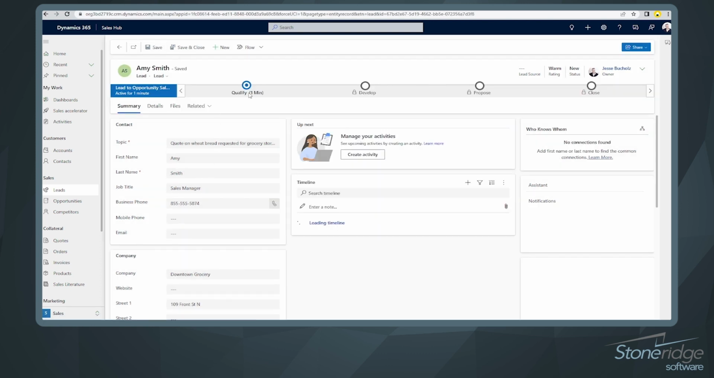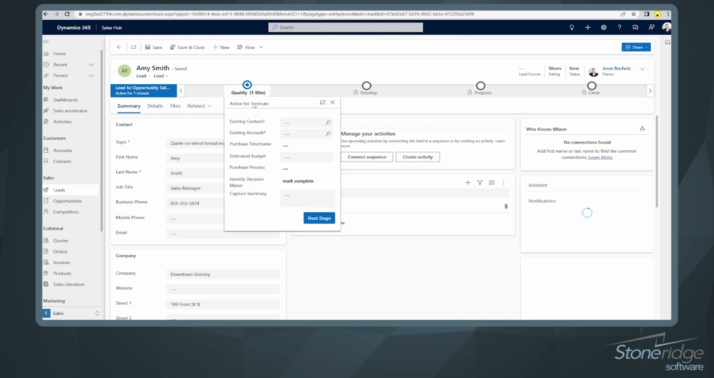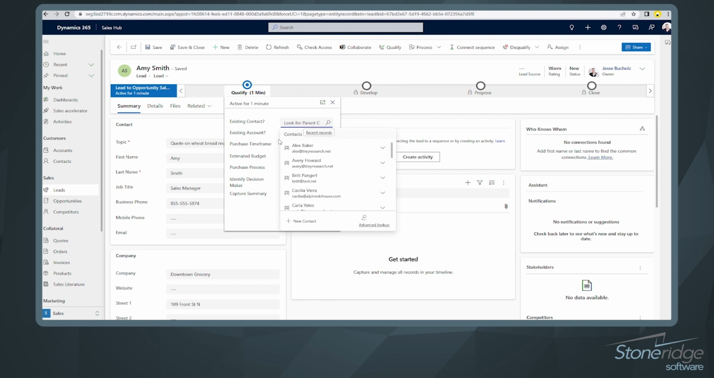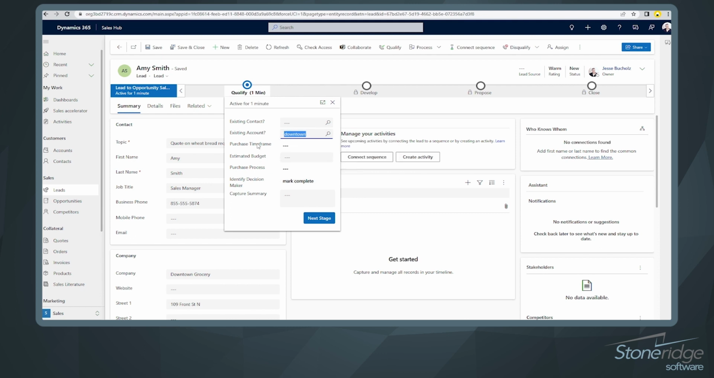Fantastic. So if I open up my qualify stage now, it's going to tell us more or less what we've completed so far and what we have yet to complete, and these fields are also all going to be available on my form as well. If this was an existing contact or account, we could go in and search for it. If I wanted to search for Amy Smith, nope, there isn't an existing Amy Smith. Do we have an existing Downtown Grocery? Nope, we do not. All right, excellent.